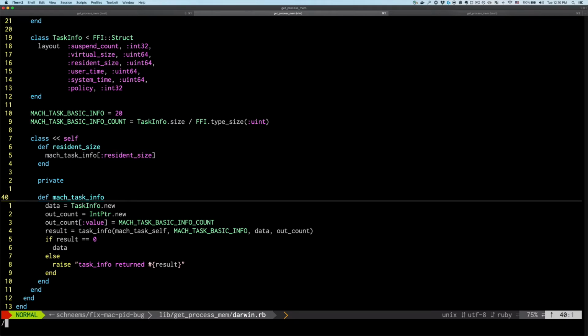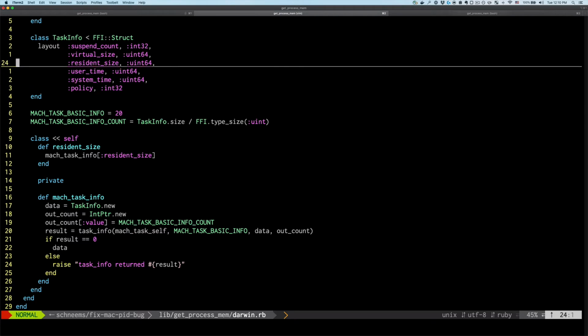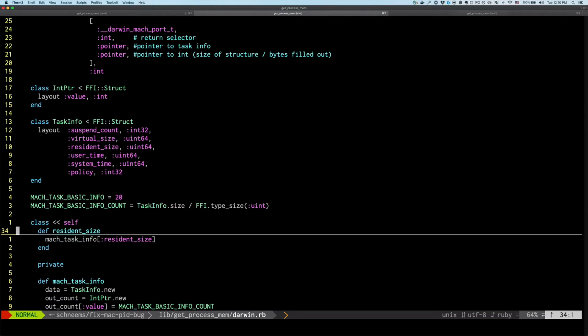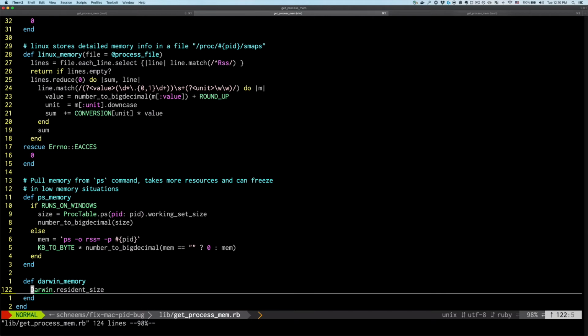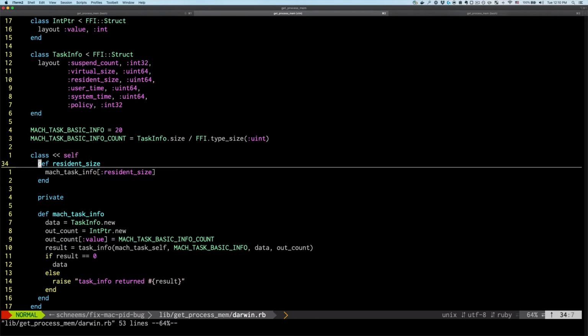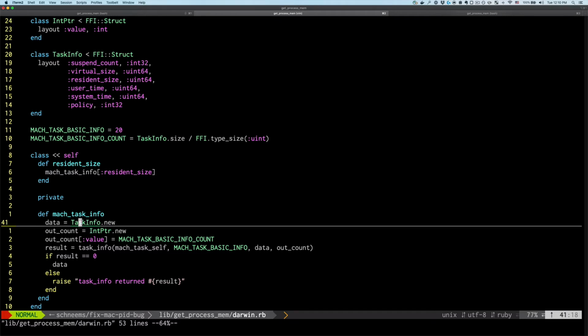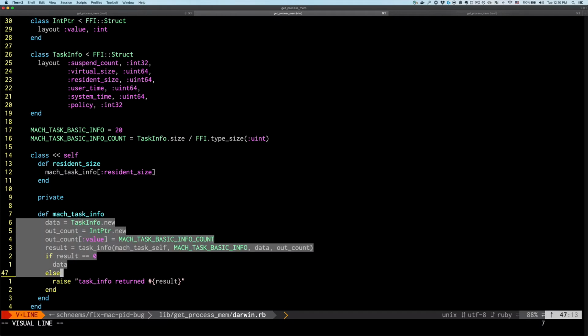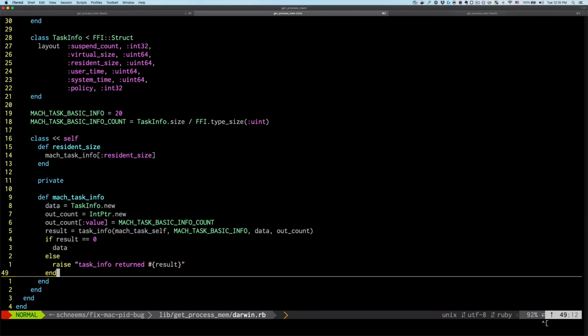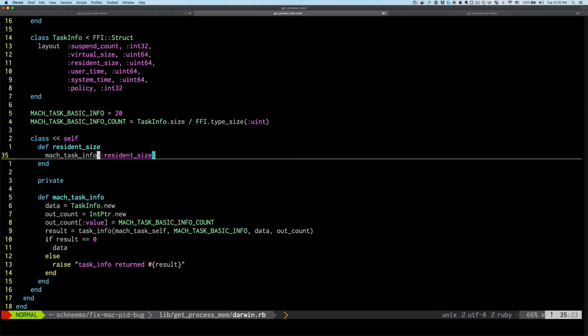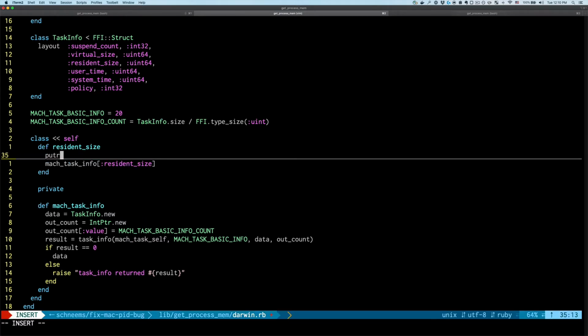I don't think I saw that. Okay, here we go. So what happens is our code will call Darwin.resident set size, which then calls mock task info, which executes this. And it looks like it will return a hash. And then we pull resident set size out of it. So since I don't know what I'm doing, let's verify that's the case.